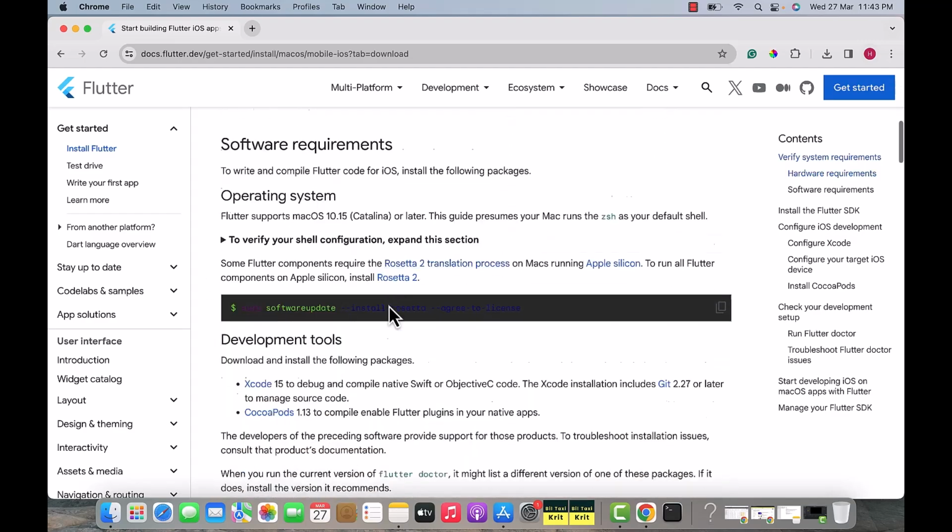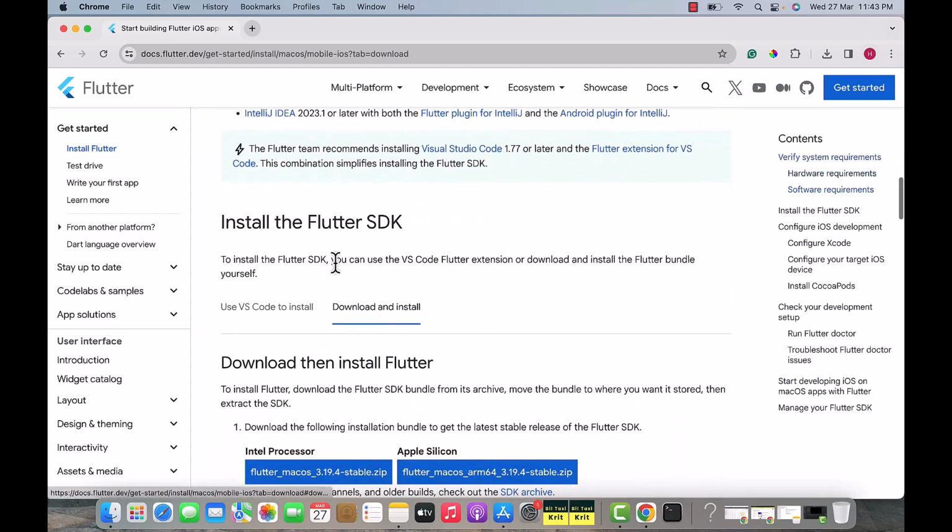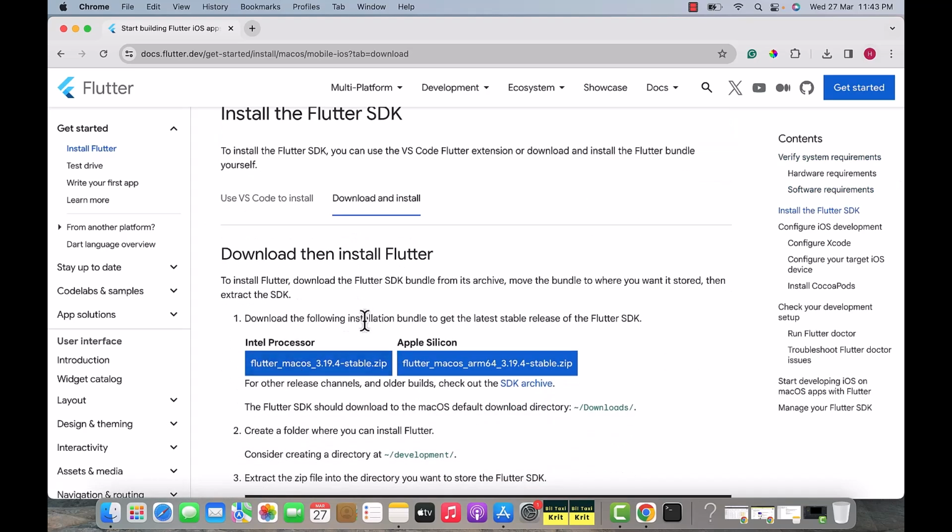So here you can firstly scroll down and go to the section install the Flutter SDK, and there in the download and install section you will find these two options. If you got a Mac which has an Intel chip, then you can select this one, and if you got the latest Mac with M1, M2 or M3 chip, then you can download this zip file. As I got a Mac with an Intel chip, I will download this one, so click on it and the download will start.